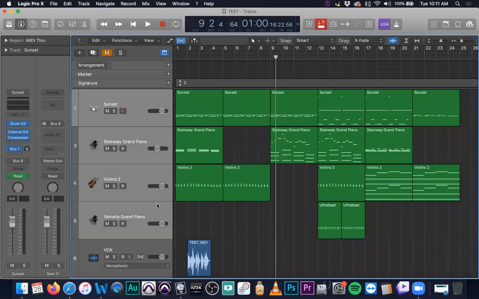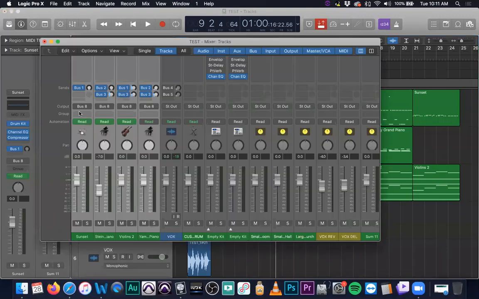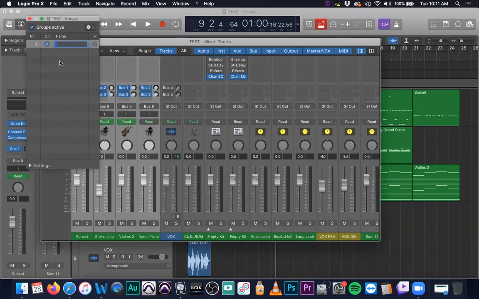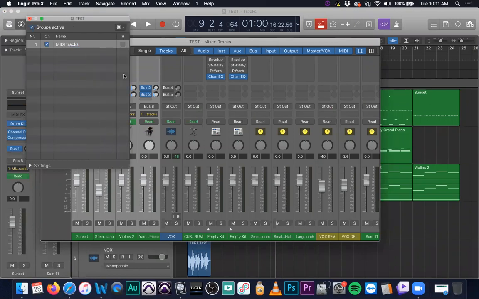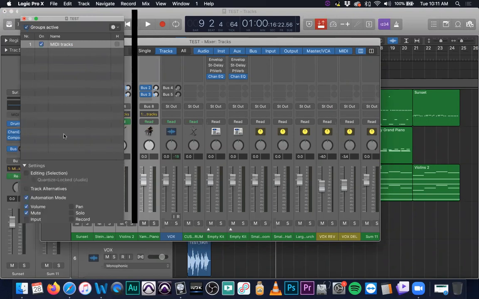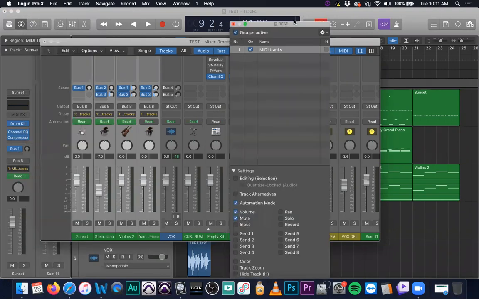So very quick, as you know, over in the mixer, you do have a group option here. So if you click on that, you can start a new group. And obviously that new group you can name, and we'll just call this MIDI tracks. All right. But the good thing about this grouping window is that it's going to give you the options of what kinds of things you want linked together.